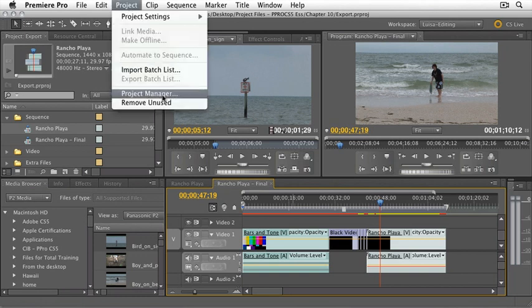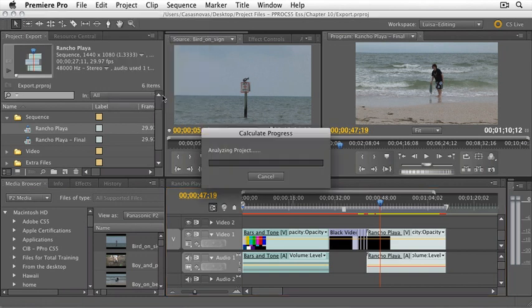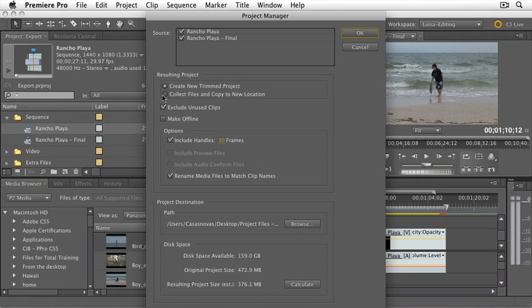Project Manager. A new panel opens and you can select which source you want to save. Basically, we can create a new trimmed project, or we can even collect the files and copy them to a new location. How you archive, it doesn't really matter, but you have to select the correct one here. The trimmed project is just going to create a project using the same media that you have, but it's just going to use the files that you are actually using.